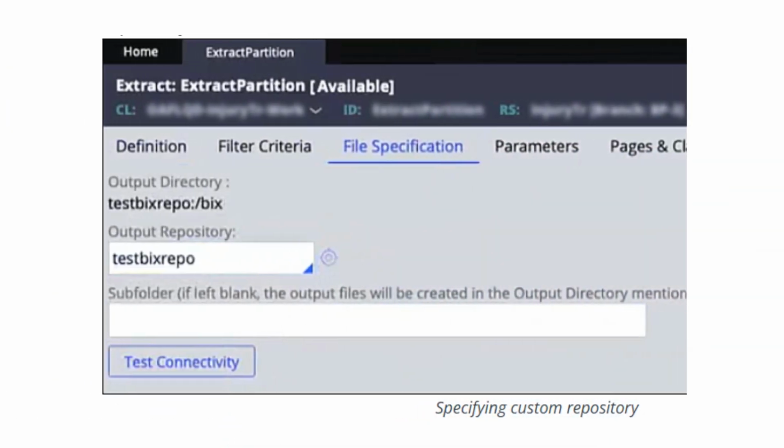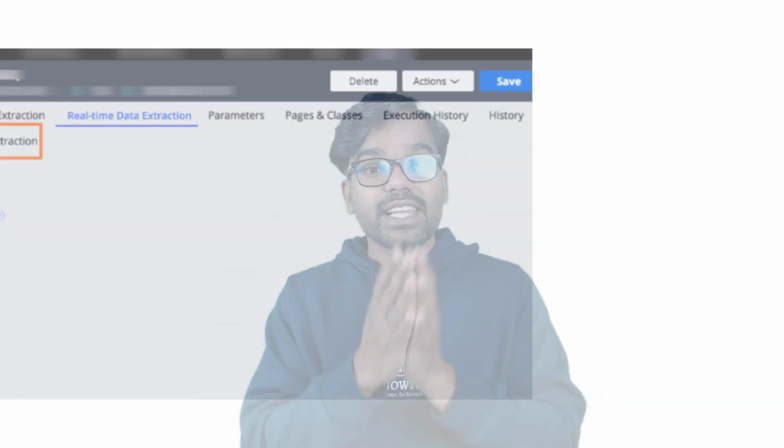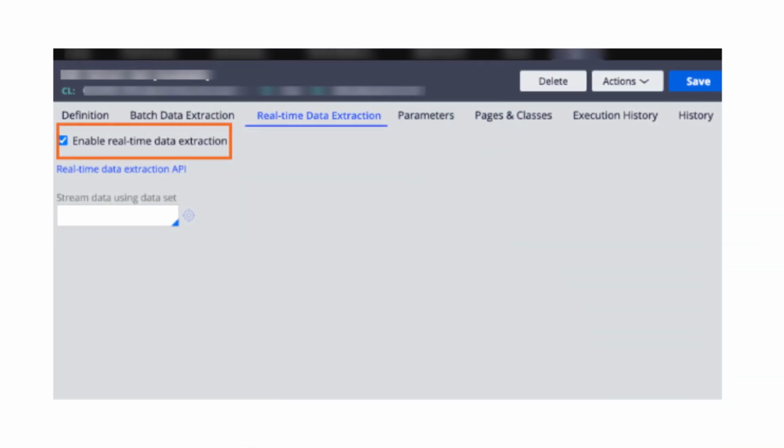And the second change is that it can also use a custom repository. If you are on Pega Cloud, you are by default using the Pega Cloud repository. Now in the extract rule itself, when you extract the content as a file, you can use your own repository. The third important change is real-time extraction. Till now, the way BIGS works is that it can work as background jobs, right?